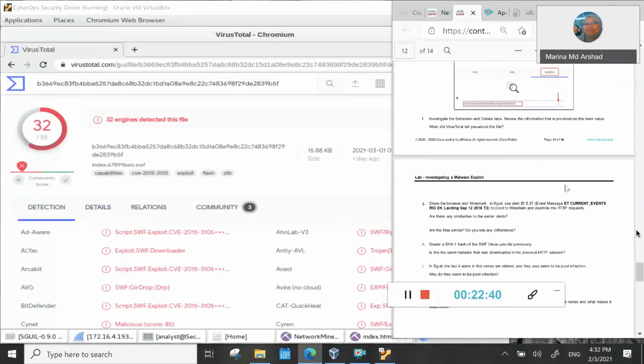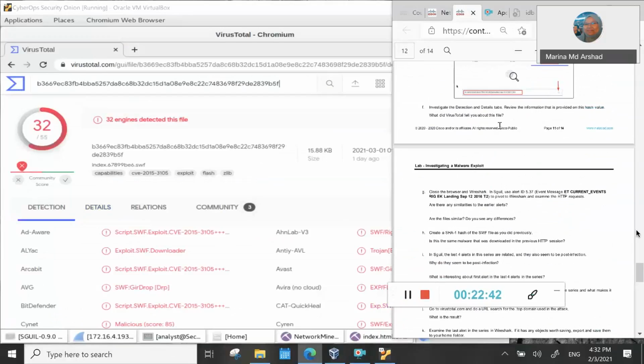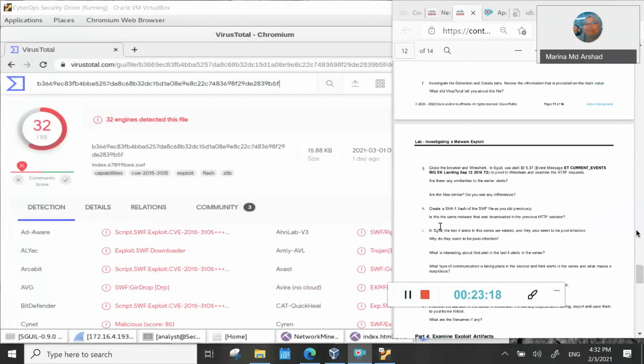So what we're going to do is investigate the detection and details tab. So review the information that is provided on this hash and answer the question, what did VirusTotal tell you about this file? What do you think? So have a look. You see the SWF part, which is probably the Rig EK exploit kit. And then, 32 of the 55 antivirus programs have rules that identify this hash as coming from a malware file. So there are a few more things that you can actually gather from here.